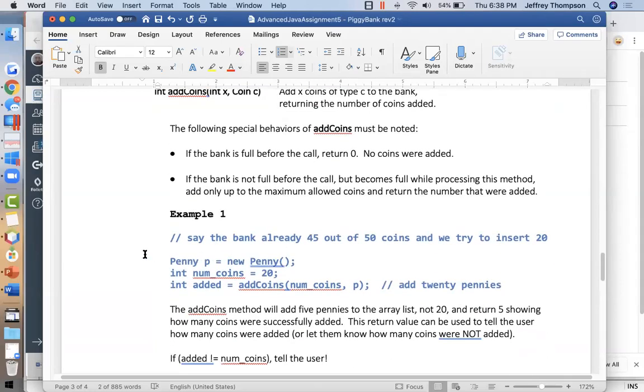I want to add some coins to it, and so I'm going to create a new penny. I want to add 20 pennies to it. So int number of coins is equal to 20, and int added is equal to add coins. We pass in 20, and we're passing in our penny class so that it knows the value of them. It knows the value of a penny, and it would try to add 20 pennies. However, it can't, because it's already got 45 in them. So there's only room for 5, and so the class is supposed to go ahead and add the value of 5 coins in it, but then it can't put the rest of them in the bank. The bank is full.